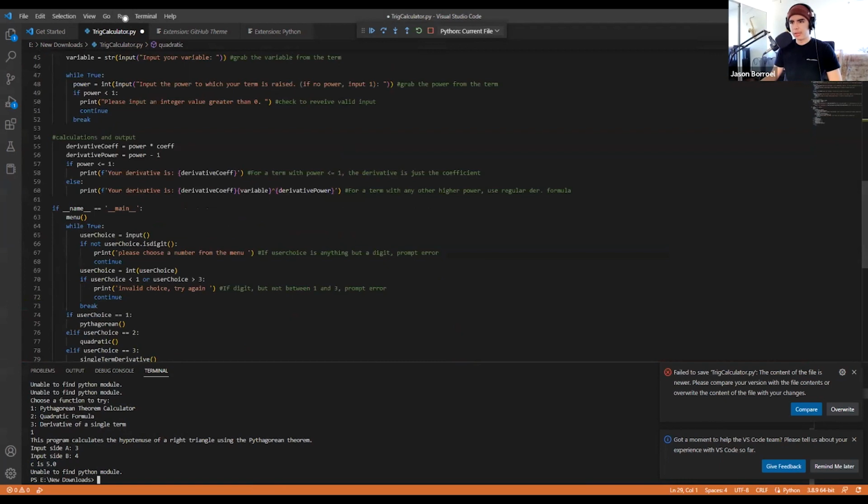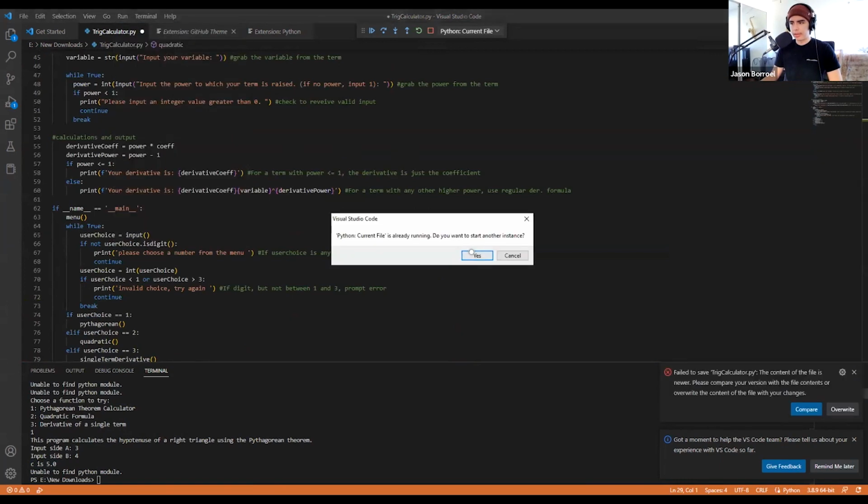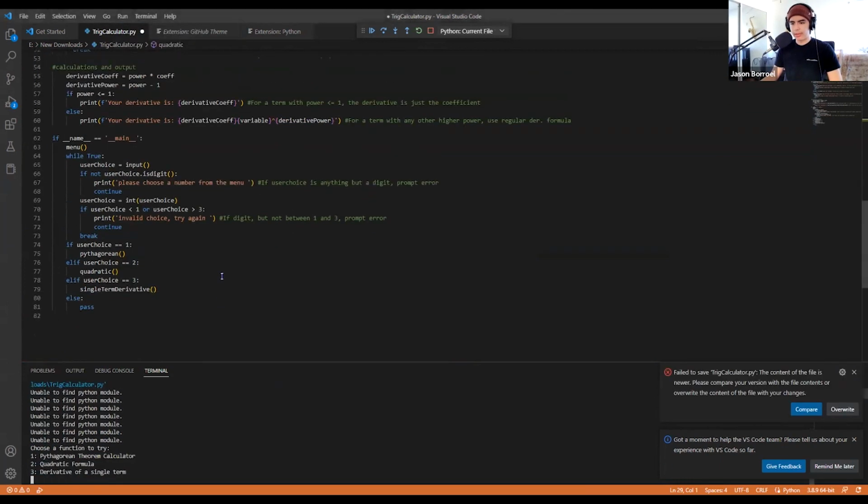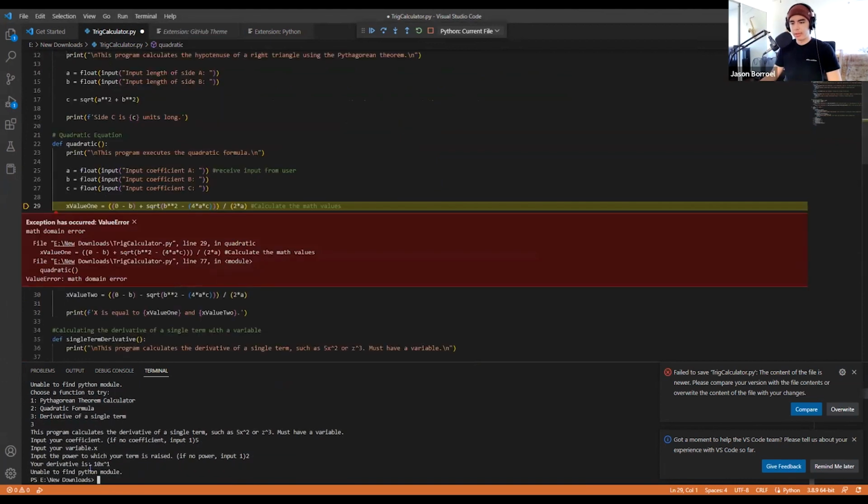Say we wanted to do the derivative calculator. We can do 3, and then let's say 5x squared should be 10x to the first power, right? So the coefficient is 5, x, and then the power of 2, and there we go. Right here, it's 10x to the first power, the derivative.